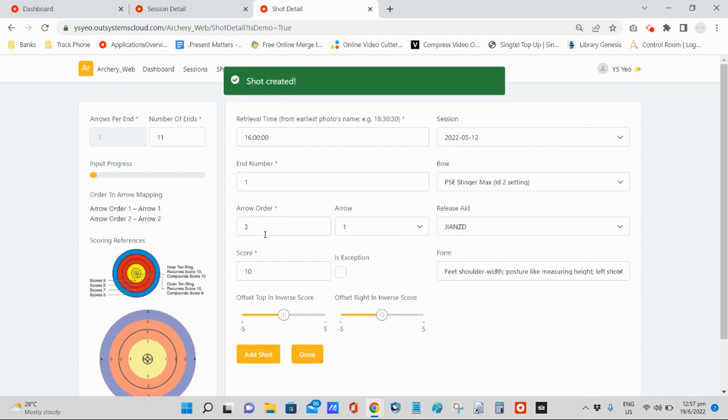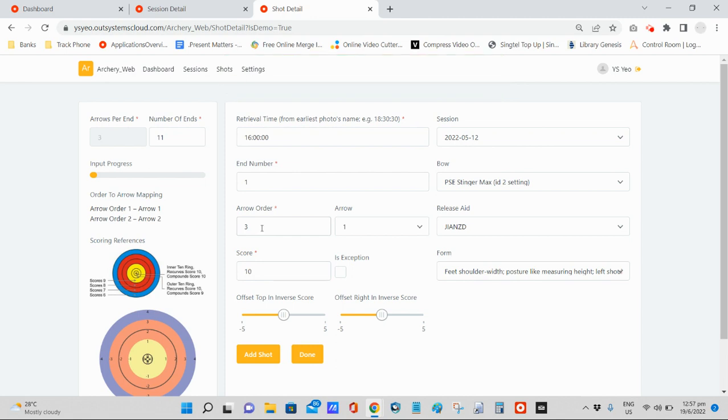Okay, so let me go to the third arrow within that end, using arrow number three, and then let's say I'm less accurate here. I'll score 7. Here you can actually move the sliders to reflect the offsets. And as you move the sliders, you can double check the diagram to make sure you are inputting correctly.